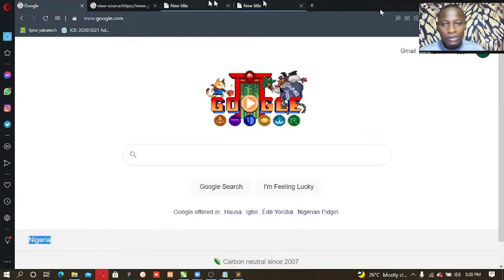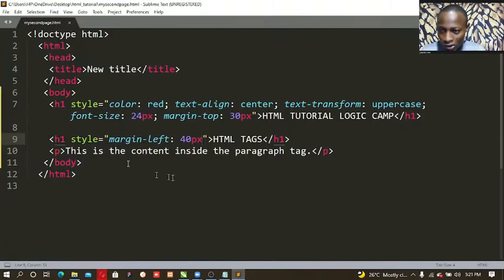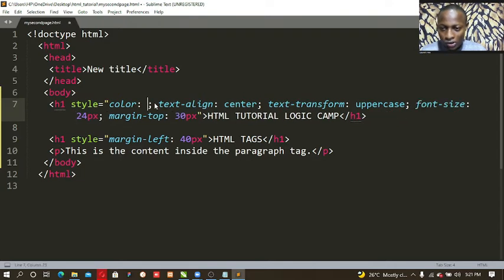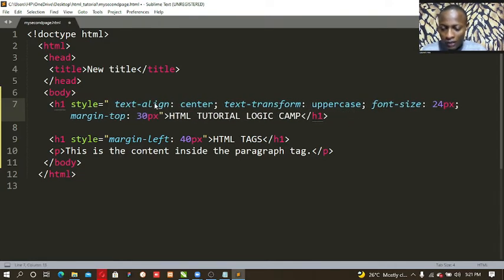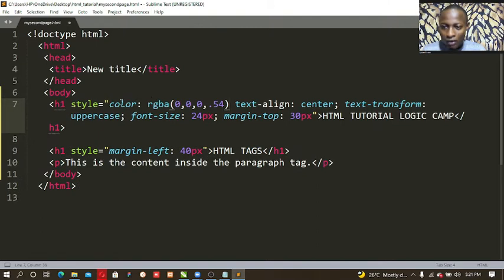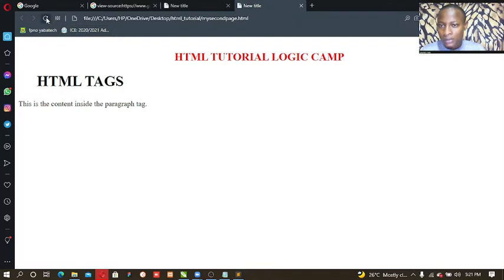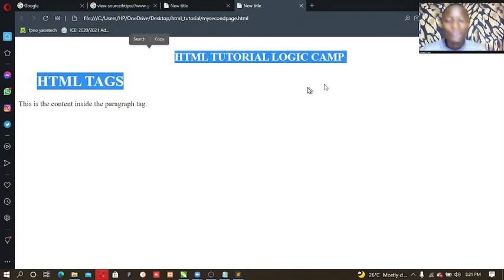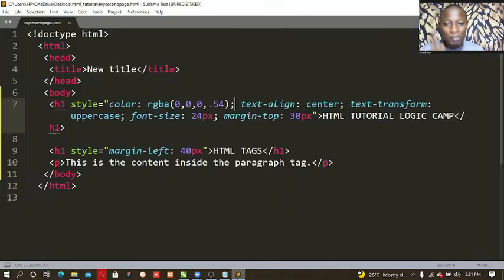So let me close it. So if I go back to my code, if I take this red out, and if I paste what we copied, we have color RGBA. So this is some color code. So of course I have to terminate this by putting a semicolon. So we have that. If I refresh, you can see that we have the same color now. So that is a bit of HTML styling. By the time we are going, we'll be learning some other things on styling HTML tags or elements.